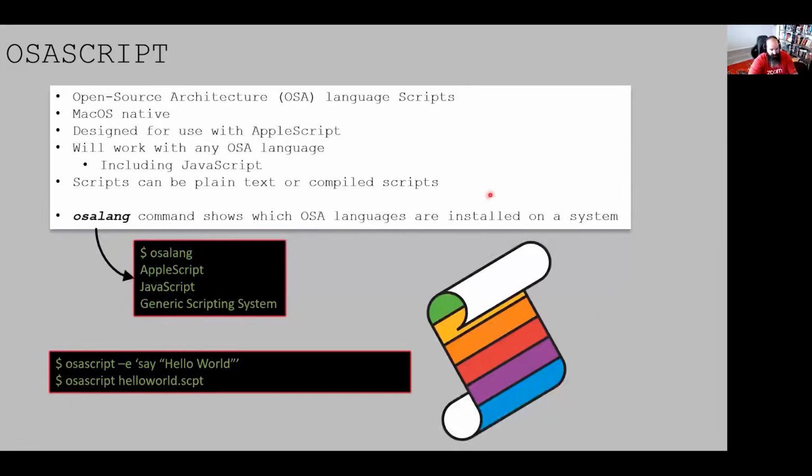And osascript can execute scripts written in plain text in the terminal, or also compiled scripts. And there's an example of that here. osascript -e, which is the execute flag, and then you can tell it something like say hello world. That's actually an AppleScript command that will have your Mac use the Apple voice to actually speak hello world through your speakers. Or again, you can run a compiled script with osascript, and it's got the .scpt suffix at the end of the file name.